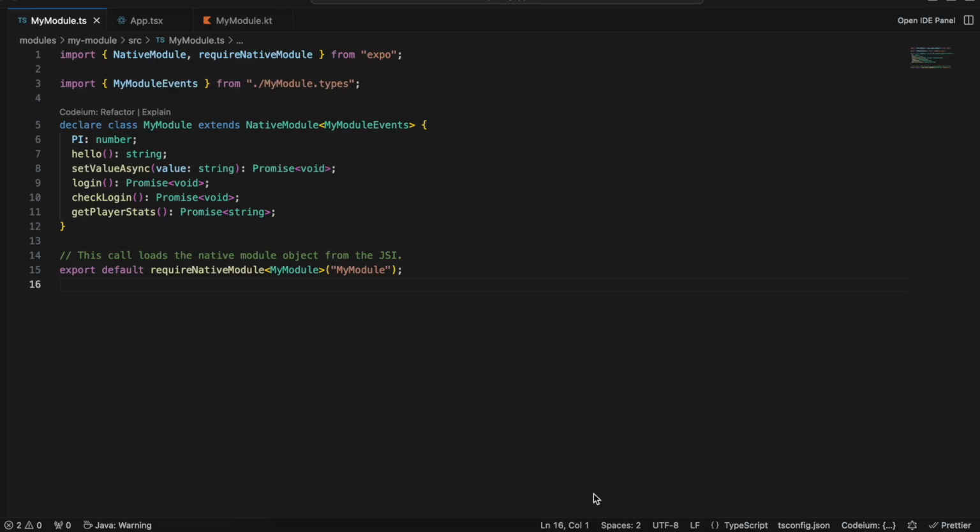Okay, so once login is integrated successfully, I have added one more method called get player stats over here, and it returns a promise of string. So I'm stringifying the result from the native side and sending it back to the React Native side, so you will have to decode that particular JSON. So yeah, this is what it is.